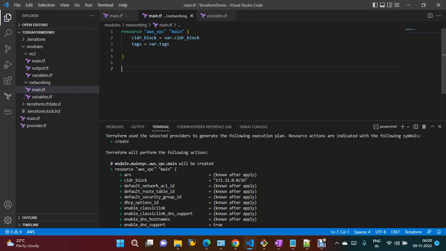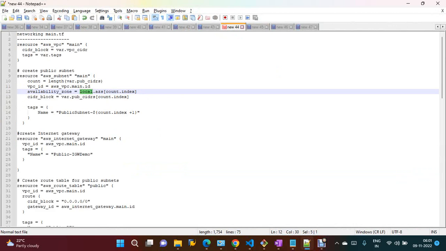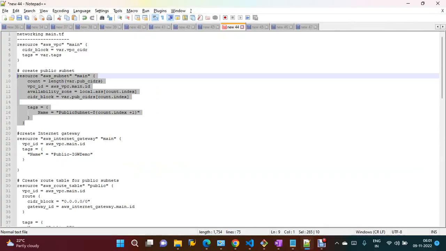Now let's create public subnets. Even if you create the networking manually, first you create the VPC, subnets, internet gateway, and the public route table attached to the public subnets, and a private route table for the private subnets. We'll follow the same approach and create the public subnets. I have the code ready, so I'll just reuse it. This is the block where you create the public subnets.